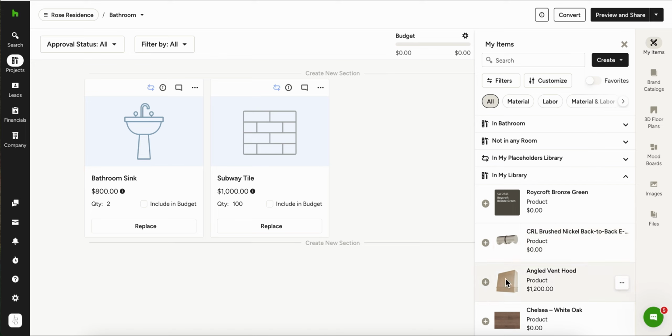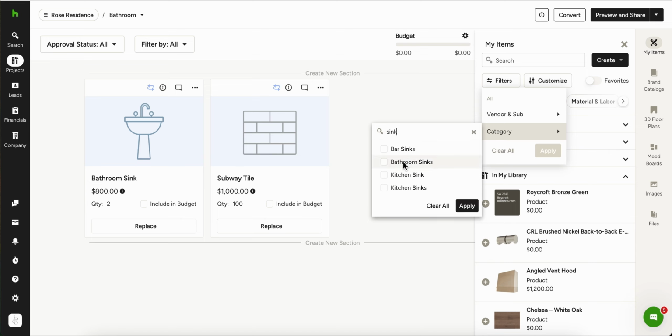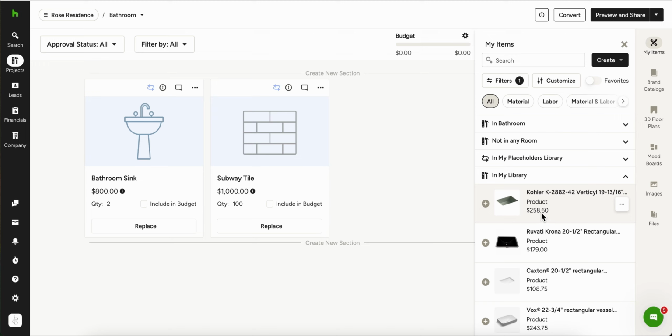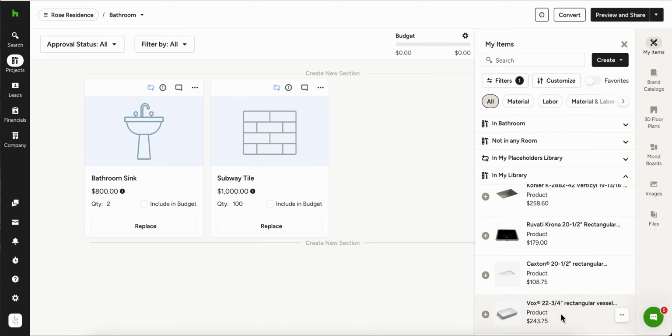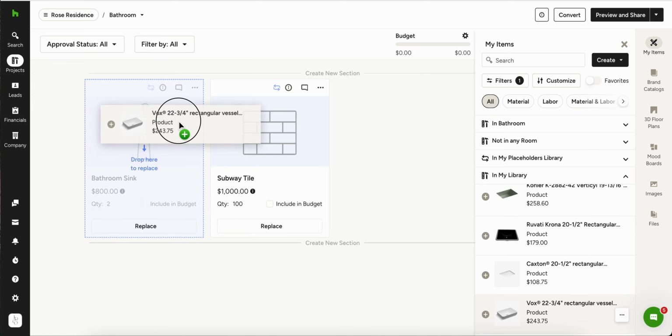You can do so from this right rail and also from the Houzz Pro Clipper. I'm going to show you from the right rail, and then I'll also show you from the Houzz Pro Clipper. So I know that I have a category in my library for sinks. I'm going to choose bathroom sinks, and I want to see options from there. Okay, I like this Vox sink from Kohler, and I am going to use that vessel sink to replace my placeholder. So all you do is drag and drop, and you'll see right here, it's changed the experience.